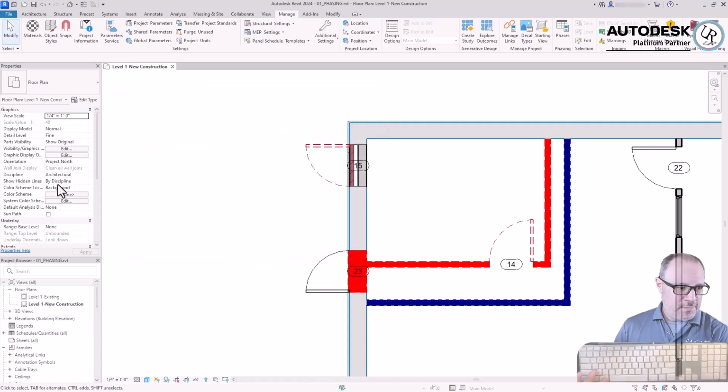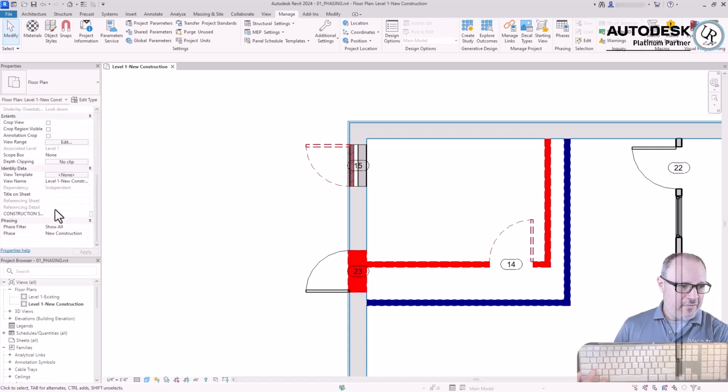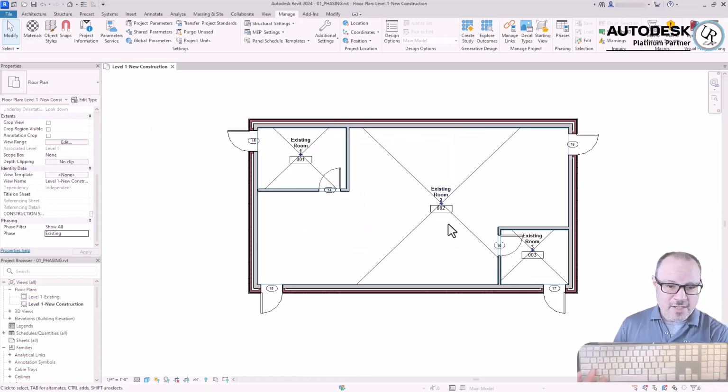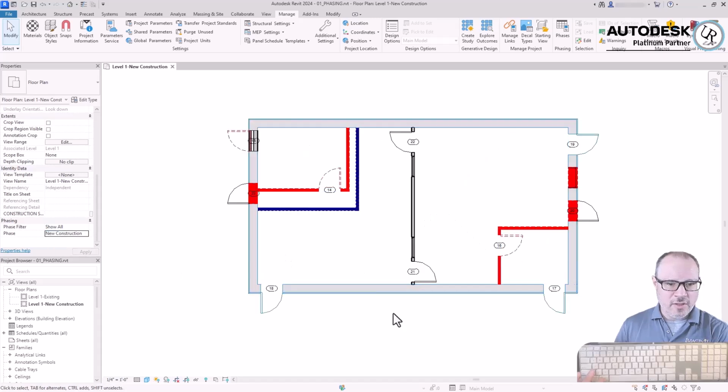Coming back to this view, I will now look at the phase filtering options. The phase must be set to the later phase type. If you establish this under existing, notice how everything returns back to its previous position, where only the existing content is shown. The view must be set to the new construction so that all of the future phases are displayed.